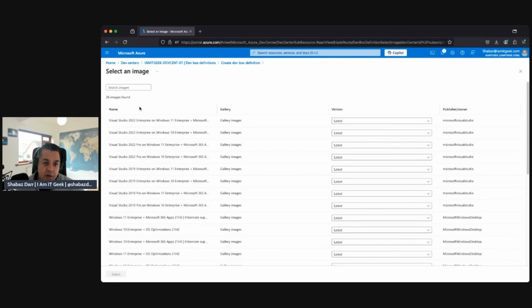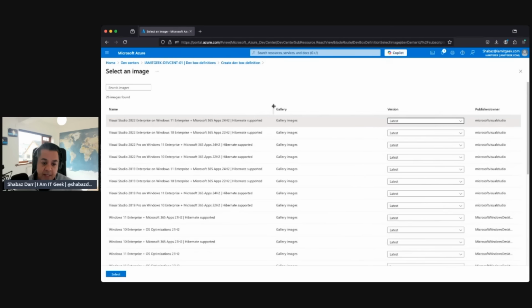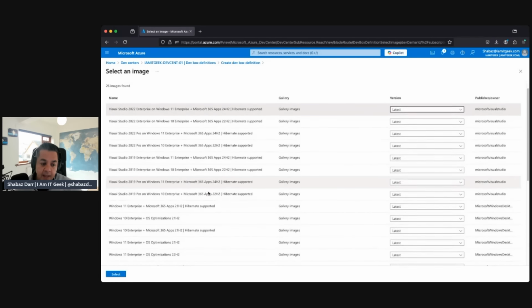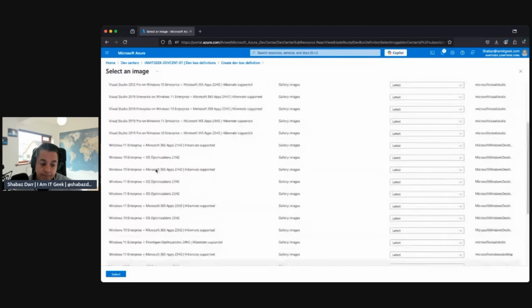This very much depends on what requirement you have and what your Dev Boxes need on them. From a version perspective as well, you can either pick an older version or the latest version. The first time you deploy this, you're probably going to want the latest versions of everything. Let me expand these a little bit. Here you can see in this image we've got Visual Studio 2022 Enterprise and Windows 11 Enterprise plus M365 apps. That covers a lot of apps. More than likely they're going to want Visual Studio depending on what they're developing. And you can have it without Visual Studio as well.